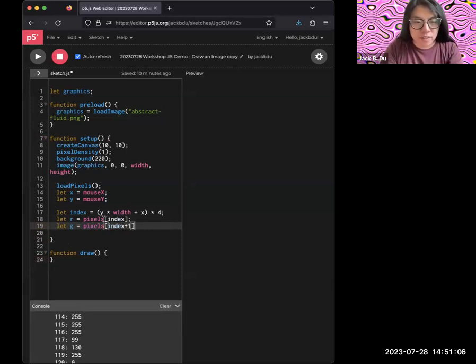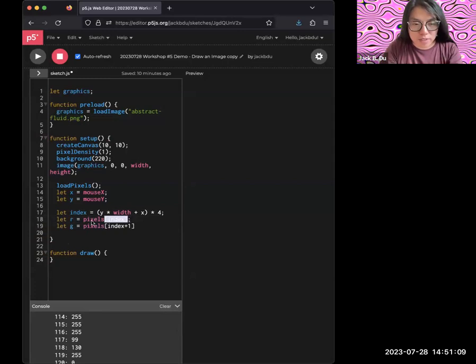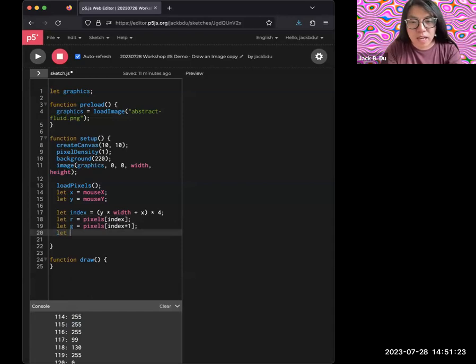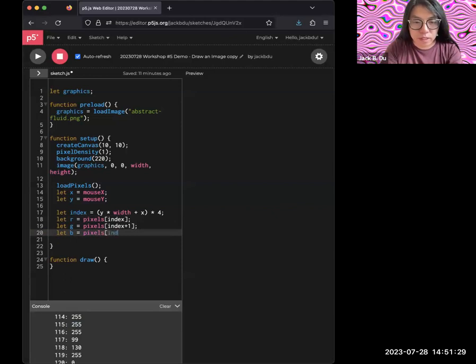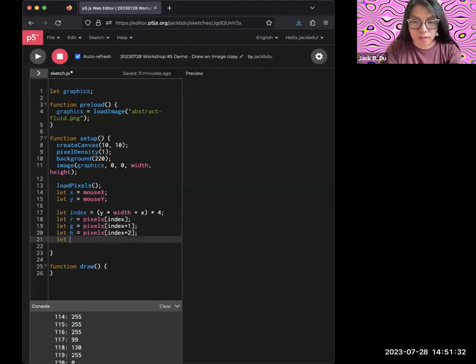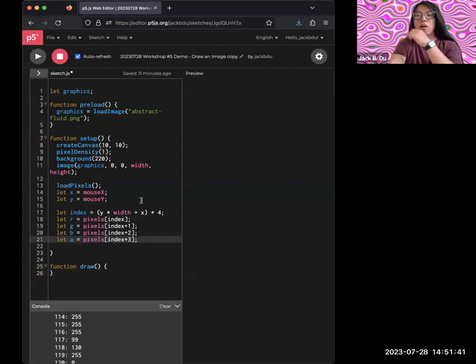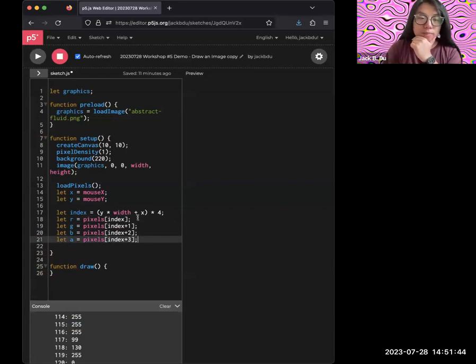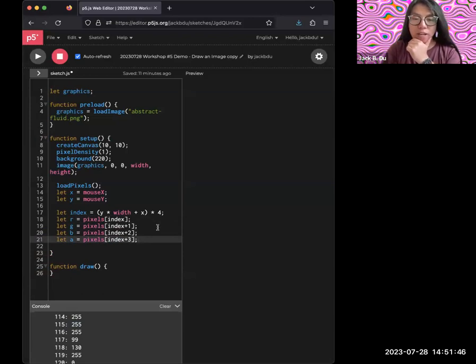So index in square brackets with the number is trying to access a certain value. The index is the first number, and then you get the R value, which is a number from 0 to 255 that represents a color. And B equals pixels index plus 2. And finally, A equals pixels index plus 3. So that's how you get all 4 values: R, G, B, and A.